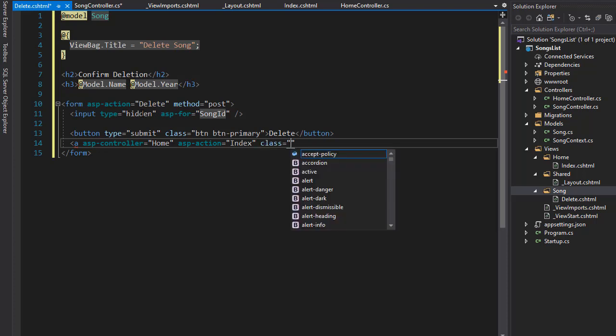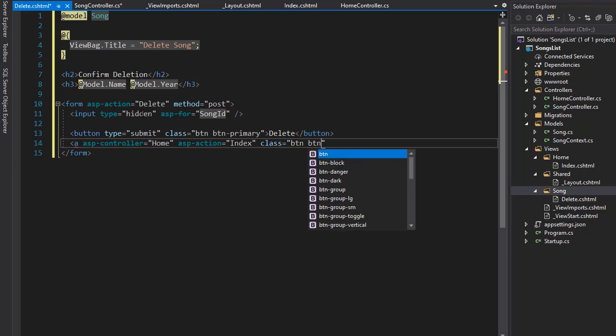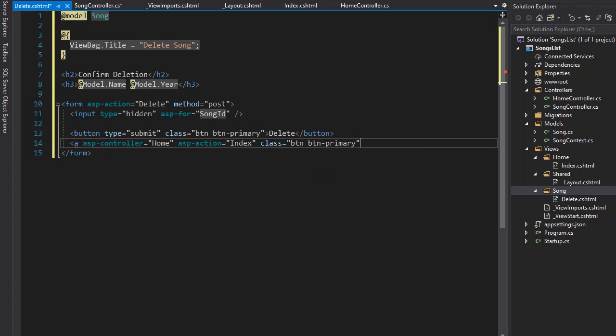Let's style it a little, so the class can be btn to make this a button, and this one can be another primary button, so they're gonna be of the same importance, btn-primary. So both these buttons are gonna be blue, and the text on this one can be cancel.